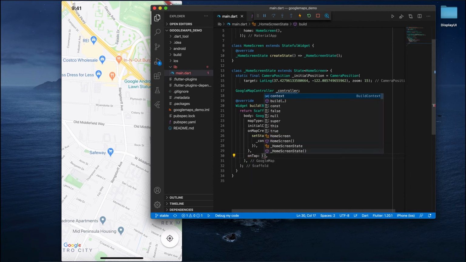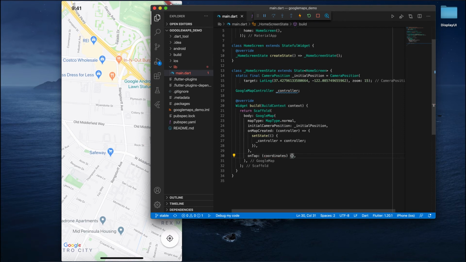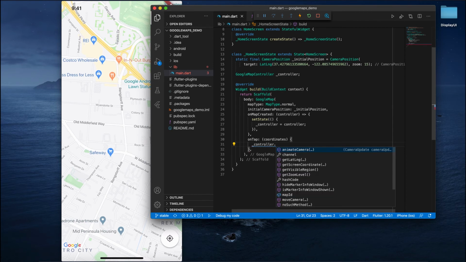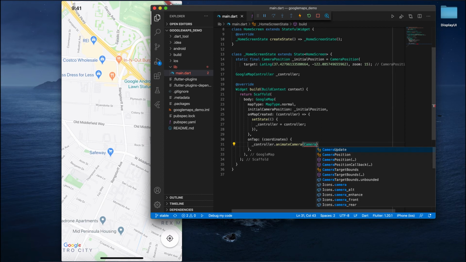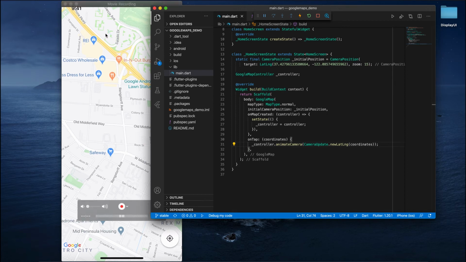The onTap also has a parameter, which I'm just writing as coordinates, and from here I need to specify the camera position. With the controller, I need to animate my camera. So inside this I'm just writing CameraUpdate. We are just updating the current location to the location I have currently selected. So I should pass these coordinates over here. So I'm done with this. We'll see what it will do. Okay, it's already running. Now see, now I'm tapping on the red.